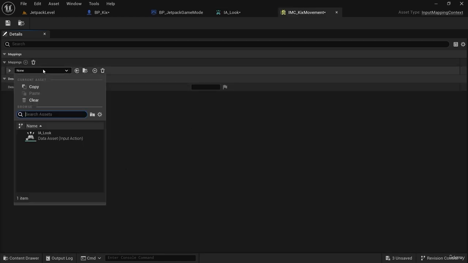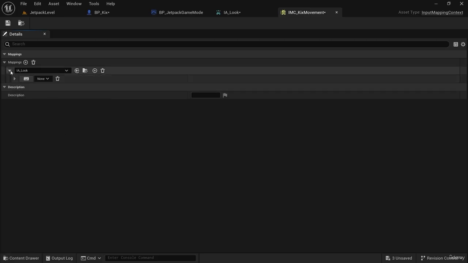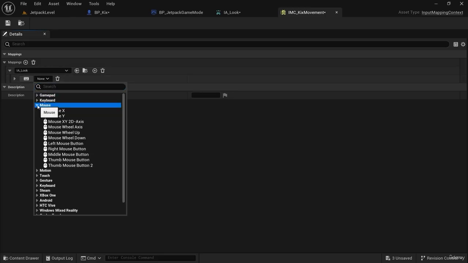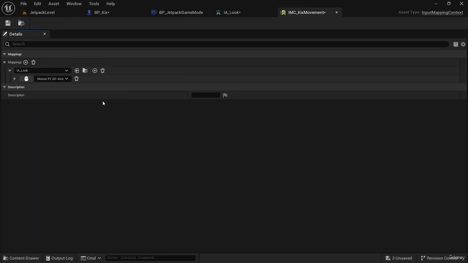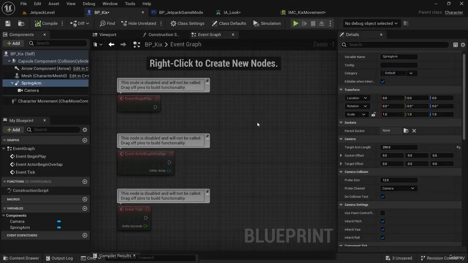Opening the dropdown, we can select our IA Look input action, and we just need to associate it with a given type of input. So I can open the dropdown, go to Mouse, and select Mouse XY 2D axis. So now we have an input mapping context, and we just need to associate it with our character. Now, I mentioned we're not going to put that association in our character blueprint, but rather in our player controller class. So that means we're going to need to create a new class for Kix's player controller.